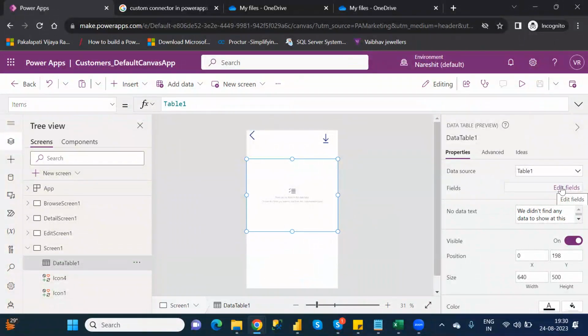But before adding those columns into the data table, see, those values are loaded in the property called Items. That means those columns are loaded in the Items property, so you are passing a table name. That's the reason all the columns come into that data table element, right? Still now I am not showing any column, but before showing the columns, I want to remove a few of the columns of that particular table.